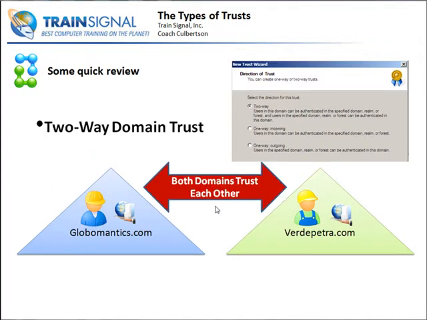Both domains trust each other, and in this instance, Bill is going to get access to stuff over in Globomantics that he has permissions for, and Sam will get access to stuff over in Verde Petra he has access permissions for. So in this instance, if they both have shared folders and they want to quickly and easily share information back and forth in a two-way domain trust, all we have to do is make sure that the appropriate permissions are on the file folders.